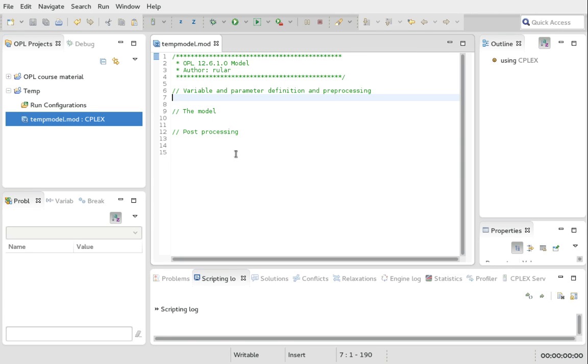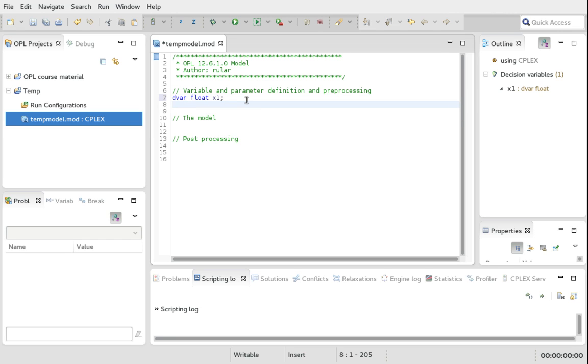To start actually writing our model, the first thing we need to declare is our decision variables. A decision variable is declared using the keyword dvar, and then we are going to specify what type the decision variable is going to be. That could, for instance, be a float, that is a floating point number, and we also need to specify a name for it, and that could be, in this case, x1. Alternatively, we could limit ourselves to only having positive floating numbers, and we can declare such a decision variable like this. Note the plus after the float.